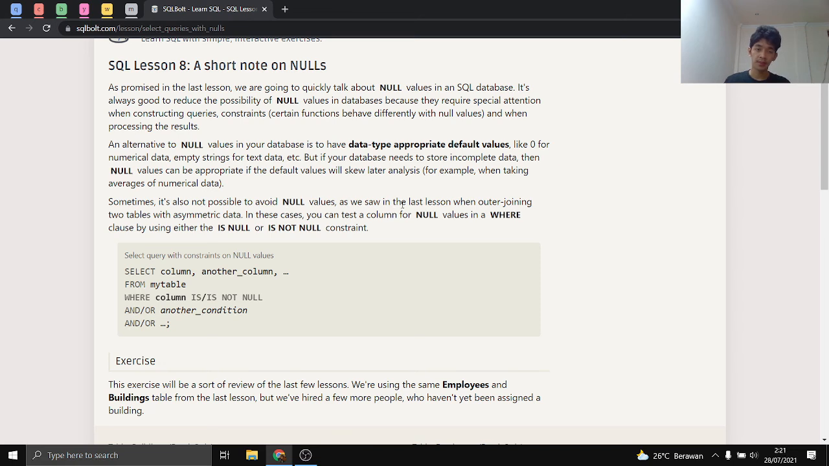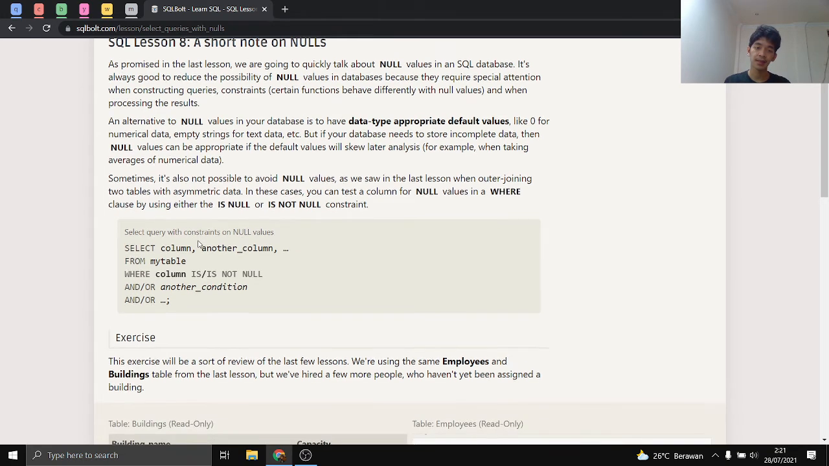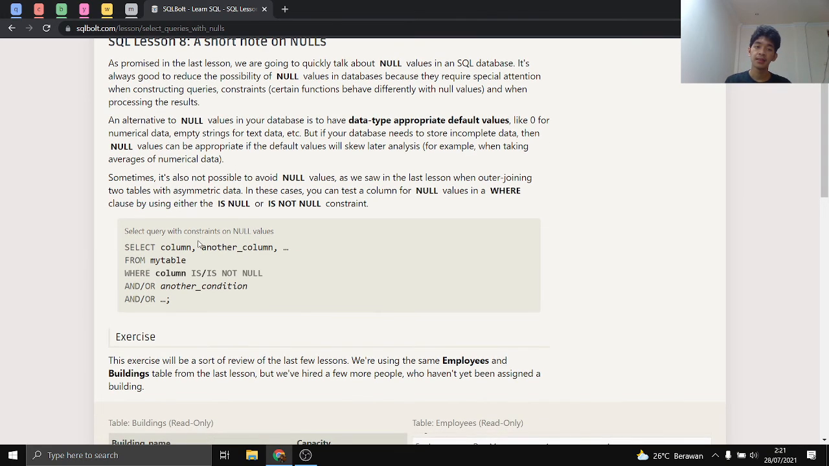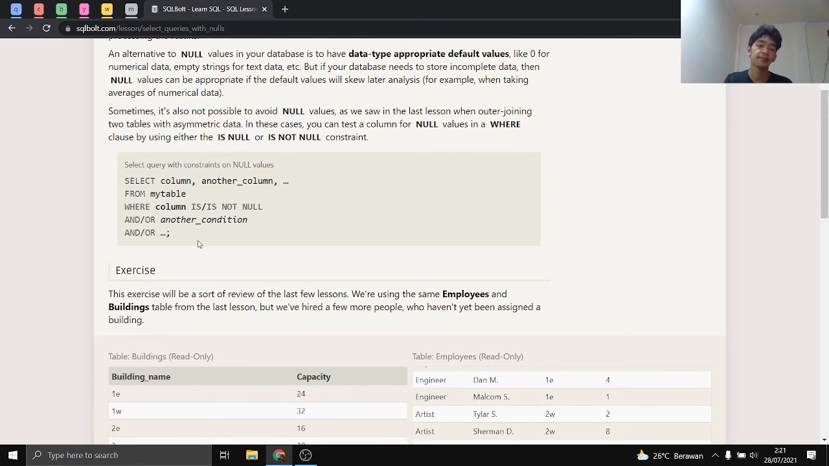I see, sometimes it's also not possible to avoid null values, as we saw in the last lesson when outer joining two tables with asymmetric data. In these cases, you can test a column for null values in a WHERE clause by using either the IS NULL or IS NOT NULL constraint. Okay.